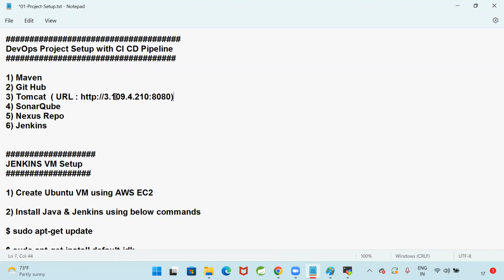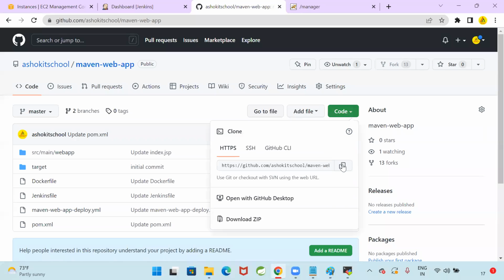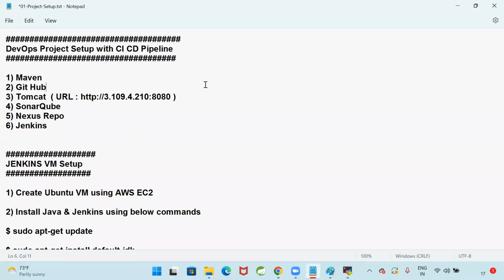IP:8080 is the Tomcat server URL. Next, the Git repository. We have a project in Git. It is a Maven project. So this is my repository URL.